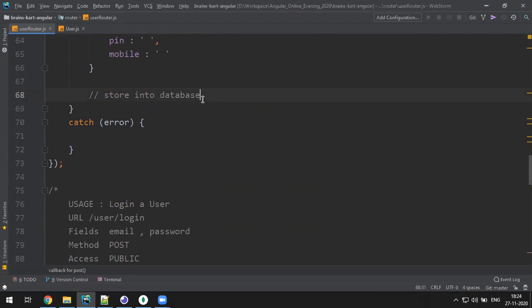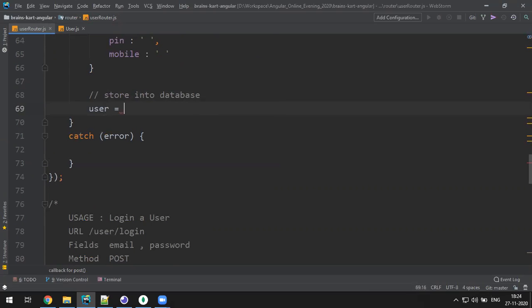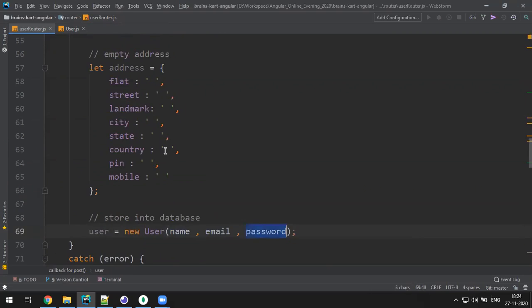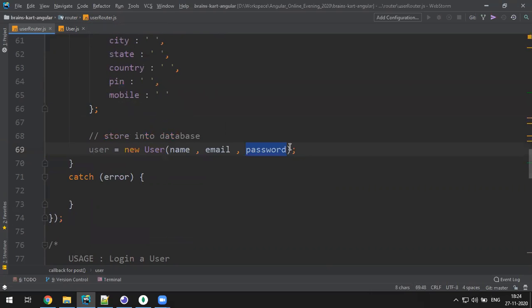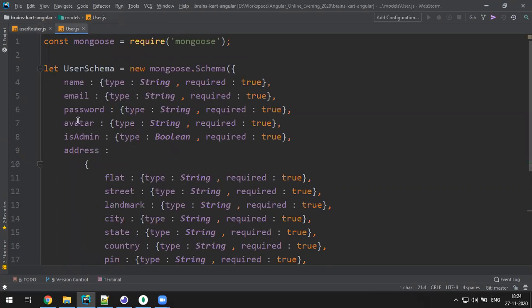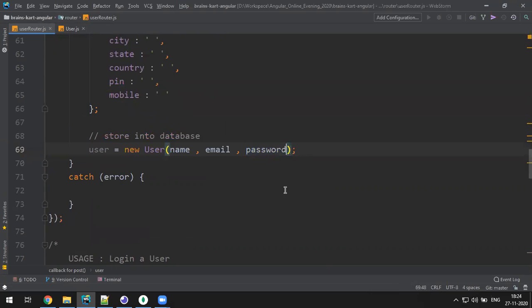So once you have done everything, you have to store into the database. How to store: I say user is equal to new User provided with all the fields. So first name is required, email and password. This password itself contains the encoded password. Same order, right? Password, avatar, isAdmin, address. So all the fields we got.